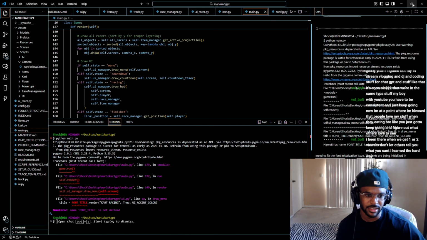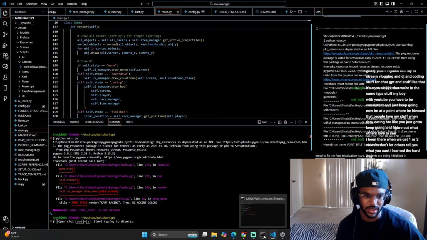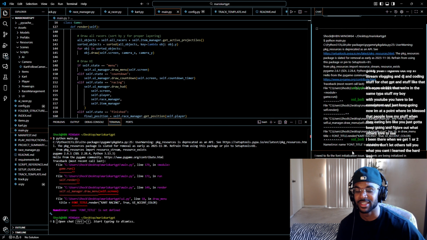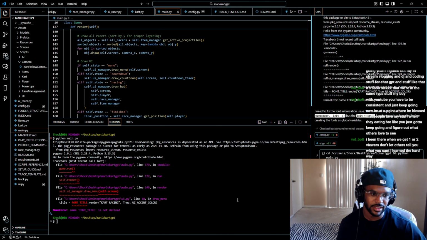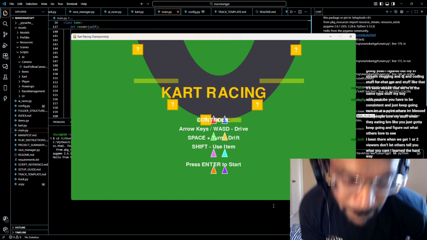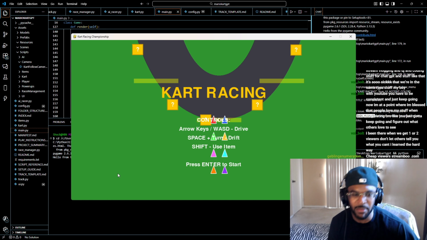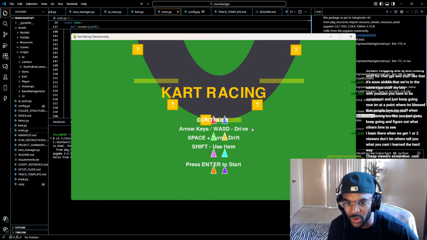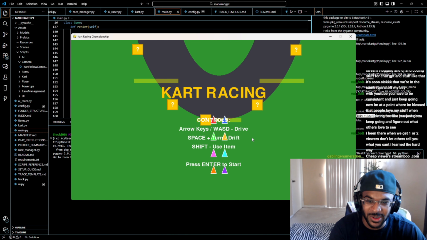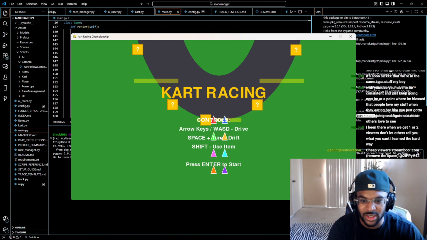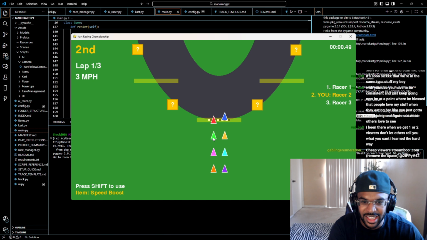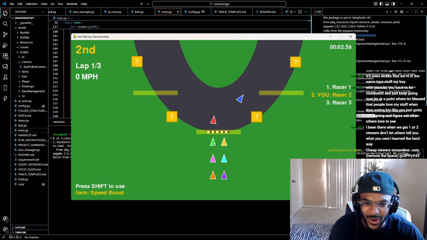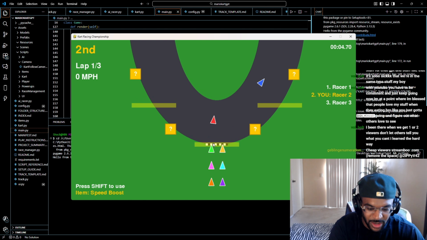So we're gonna have to see what's wrong with this and figure this out. Copilot's about to see what's wrong with this. I ain't gonna be doing all that. It went into the config and the UI. I think there were some issues with that. Boom. So we got the game up and running, chat. Let's see if it works though. Press enter to start. 2, 1. Oh, yo, where am I at though?